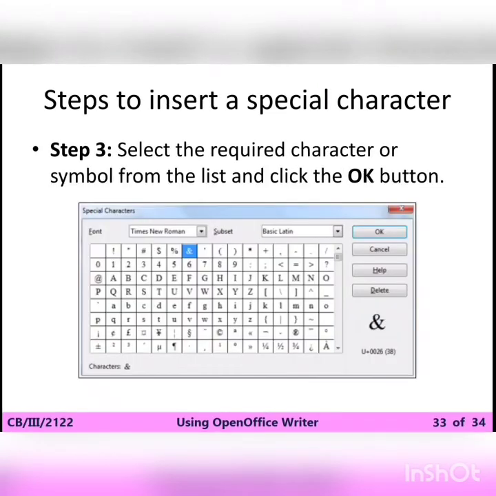Now, step 3, select the required character or symbol from the list and click the OK button.